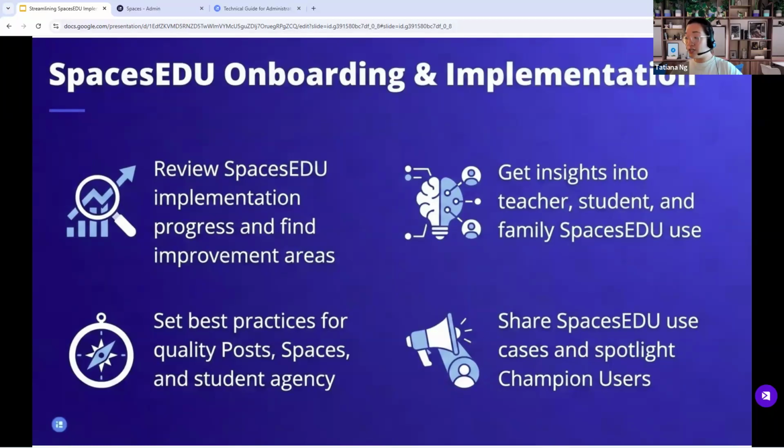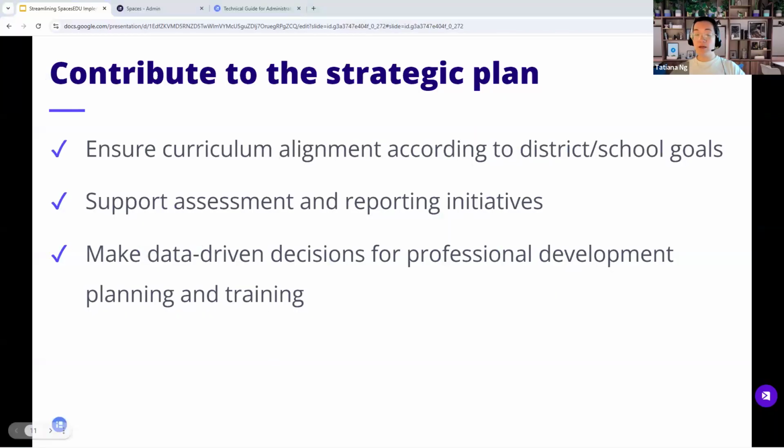And that allows you to then share some SpacesEDU use cases and spotlights, champion users, maybe at staff meetings. So really building that community of practice at your schools or districts. And of course, contributing to the strategic plan, that is the top priority. And through all of those tools, we're able to ensure that there's curriculum alignment. We're able to support assessment and reporting initiatives. And most importantly, make data-driven decisions for professional development, planning, and training, which is really important.